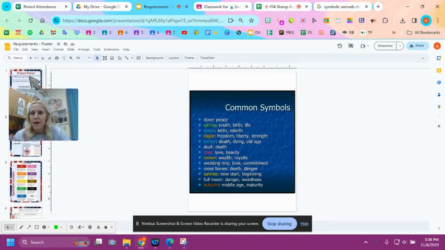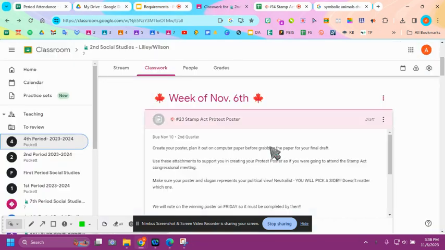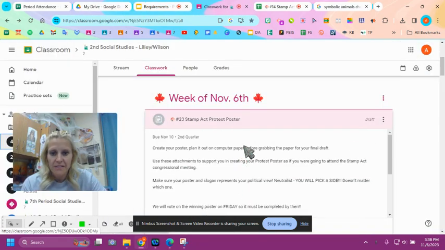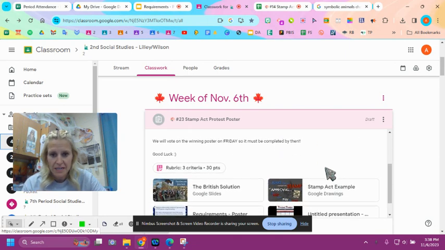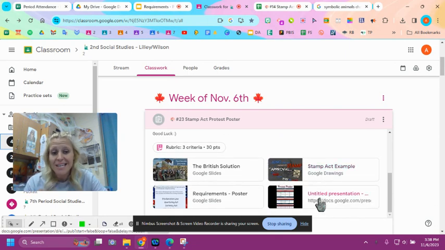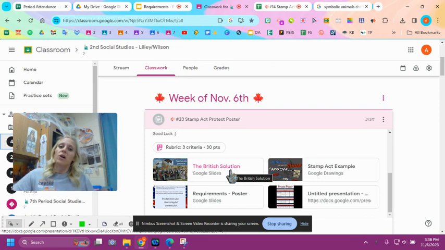So I have posted this all as an assignment, and you'll see I've got some information that gives you kind of a general overview of the directions. And then I have attached some things that I think would be pretty useful to you. So this poster is going to be as if you are going to go outside of the Stamp Act Congress and you're trying to protest to the delegates that are inside, your feelings on what has been going on pretty much since the French and Indian War.